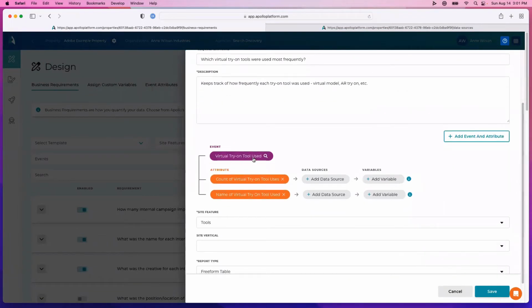So we have the virtual try-on tool used event in purple. This is going to be our data layer push. Then we have the attributes about this, which are going to ultimately map to an event in Adobe Analytics and an eVar in Adobe Analytics. And in order to get there, we need to next add a data source. The data source is typically a data layer value, but it can also come from a number of other options.